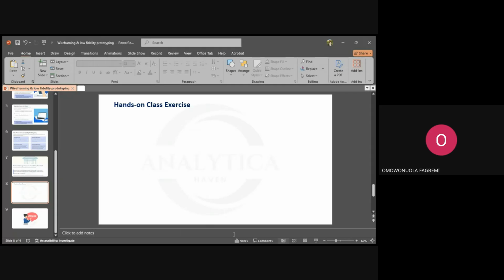Before we go on to our hands-on class exercise, does anyone have any confusion up to this point? Do we all understand what a wireframe is?